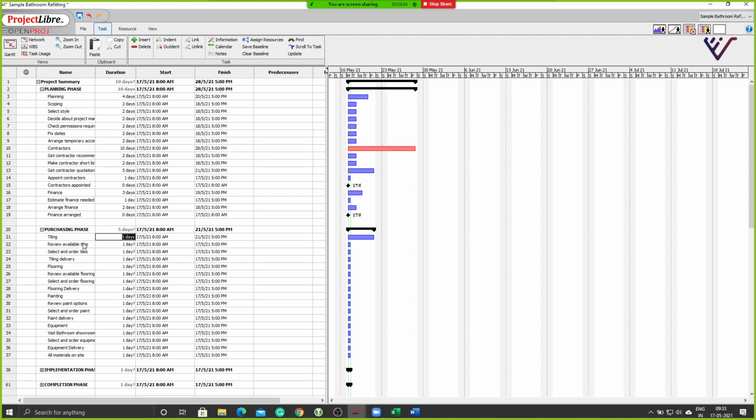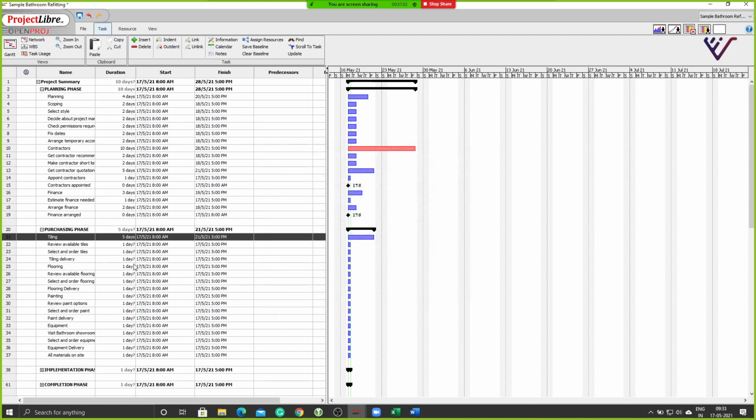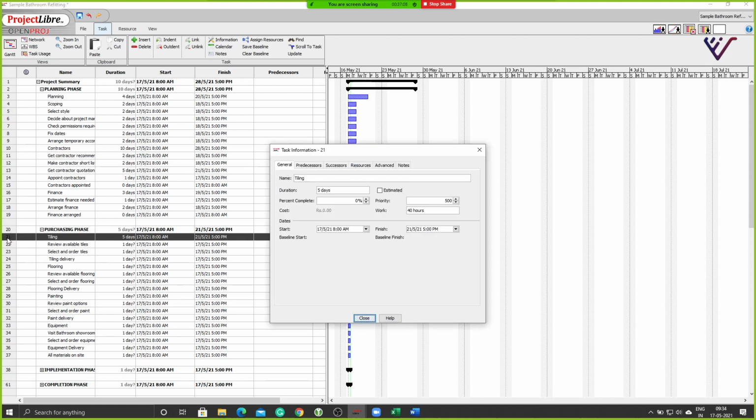Okay, so then the question mark is gone. If you want to understand further detail, you can double click on any activity. I'll show how I did that. You can just come to the outer side here on number 21. I'm just double clicking on that activity and it opens the task information for me.